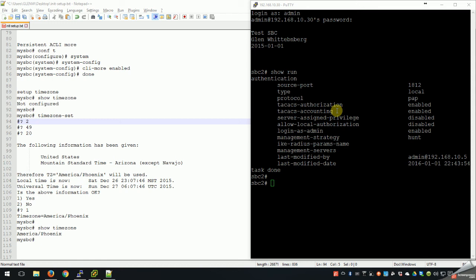All right, so now we're going to set up our time zones and our NTP server and start taking a look at our interfaces. But before that, I wanted to let you in on the persistent ACLI command in here that we can use to enable or disable that. It's kind of handy. I just got logged back in to our SBC, and I don't really have a lot to show for this command at the moment because we've only really changed one configuration, and that was the login as admin. We enabled that.